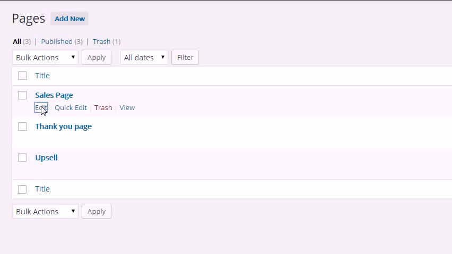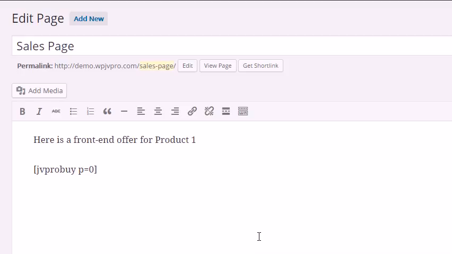So if we edit this sales page, all we need to put on that is a shortcode, which I'll show you where that's generated. And that puts in the buy button for all the affiliate networks as well as the PayPal in this example. So we've got JVZoo, Warrior Plus, and PayPal. And so we just put that one there, and that's all we need to do for the sales page.